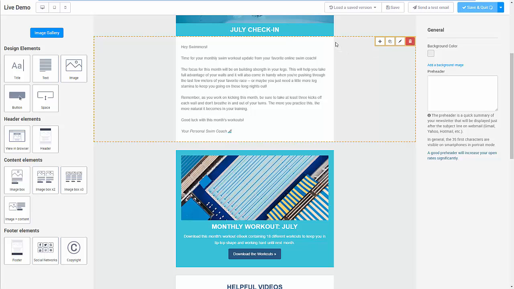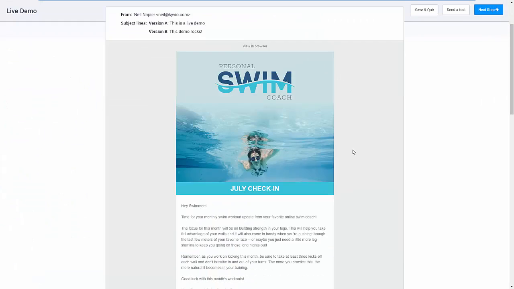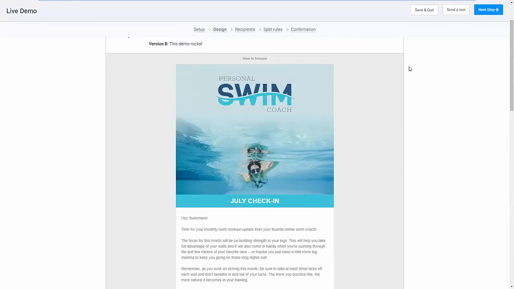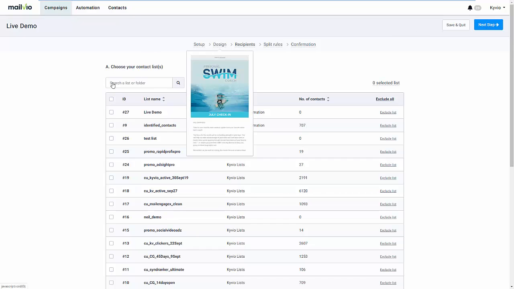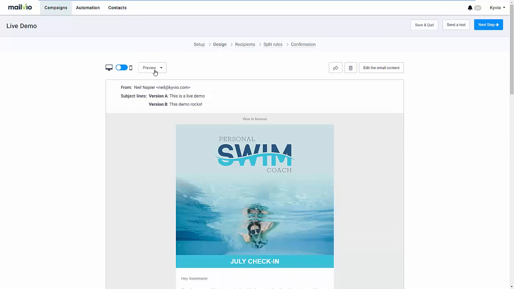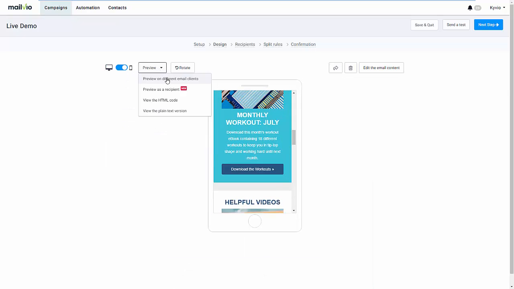Once you have done that, you can queue up this email. You can mail to multiple lists. You can exclude some lists as well. So for example, if I go further down, one thing I've got to show you, which is pretty cool, is that you can also see what this email would look like on mobile, which is quite straightforward, but you can also preview as a recipient. So if you are doing personalization in your emails, you can see what a specific recipient will see in that email.